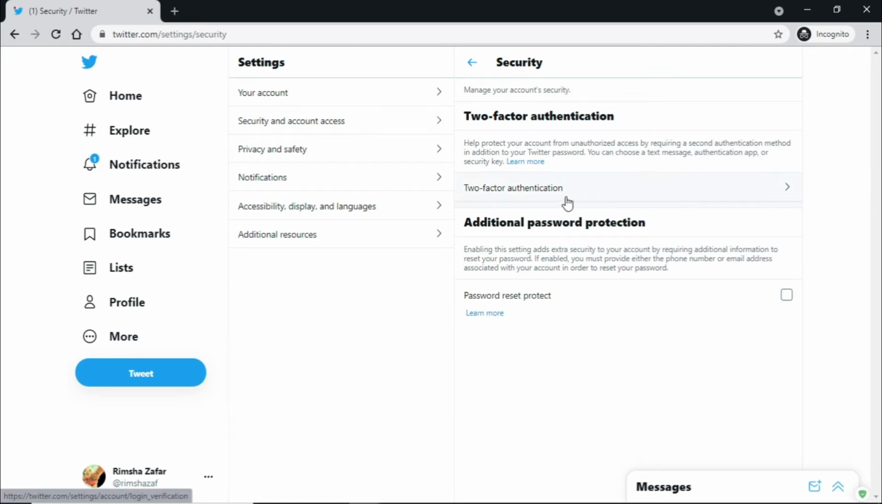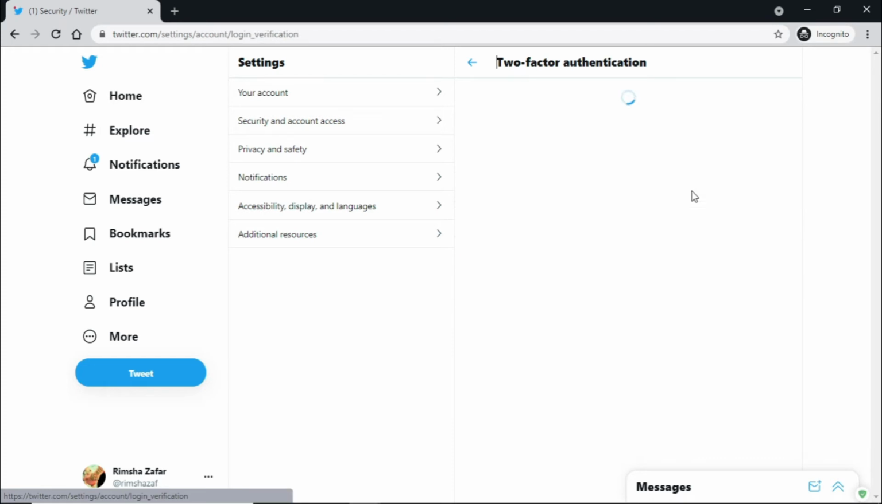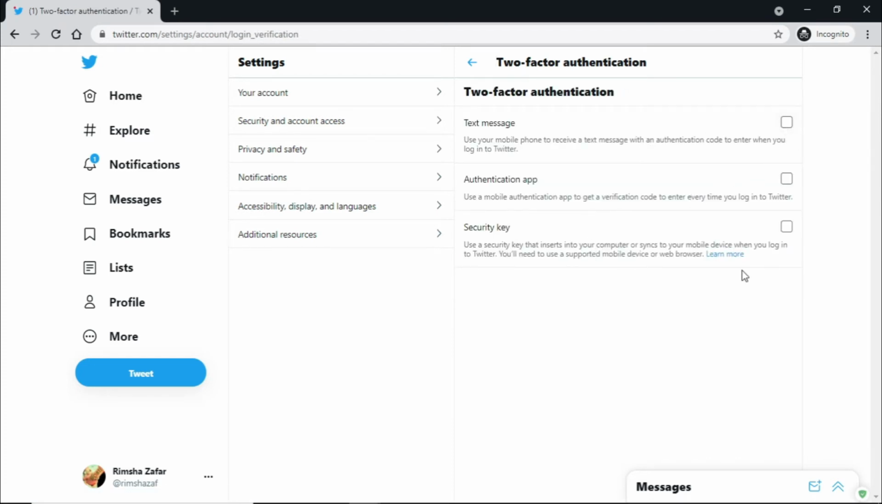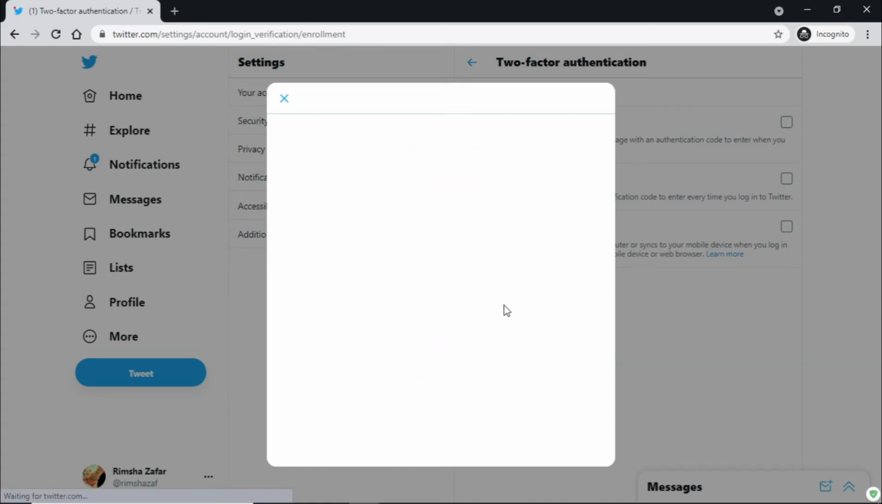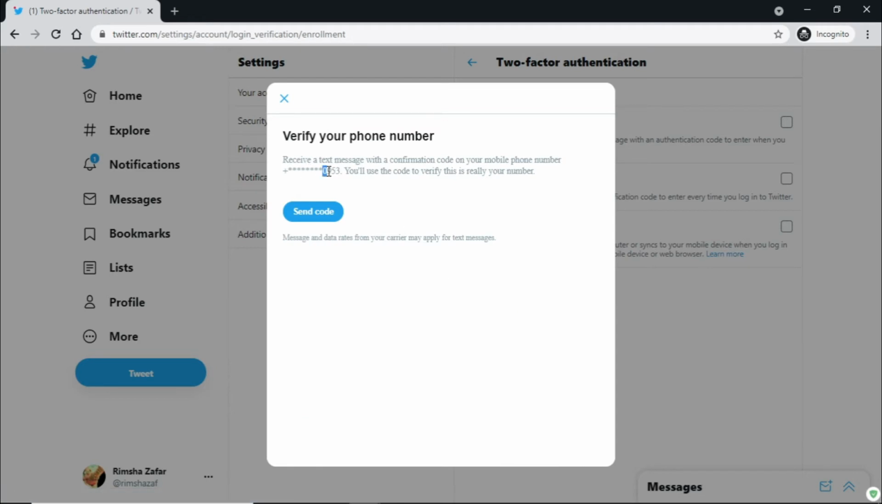Anyway, what I'm going to do is tap on this two-factor authentication here and tap on this text message, because I'm not using any authentication app, nor the security key, but I'm using the text message. So I click on this box here, and it will ask you a simple question about protecting your account with 2FA in a simple way. I need to click on get started, and it will automatically pick up my number here, because we already mentioned the number in the account information.